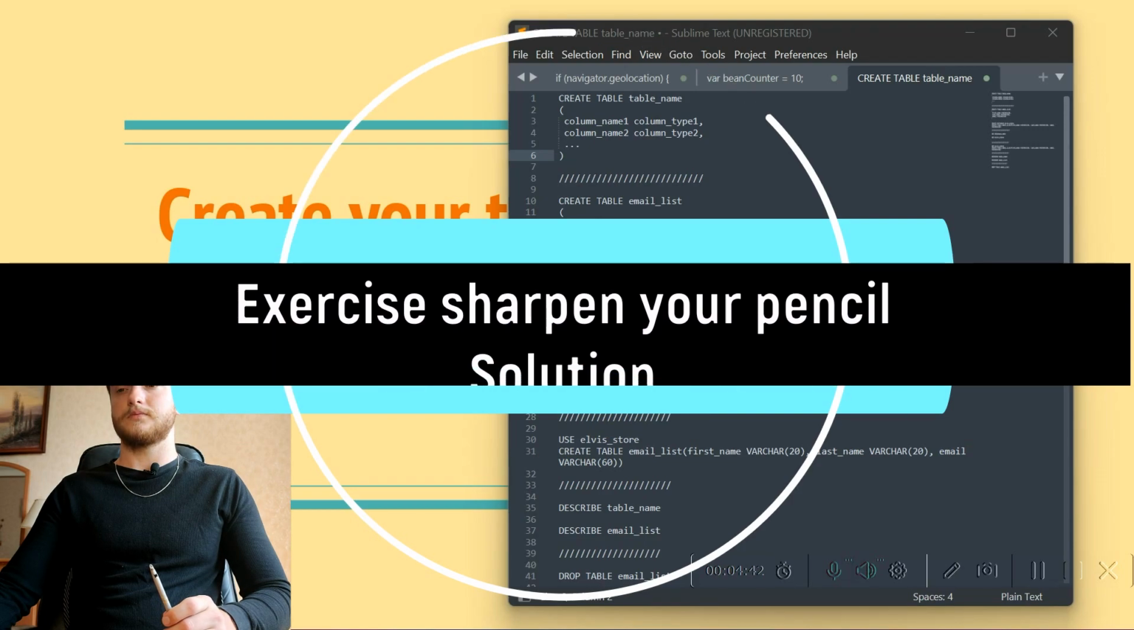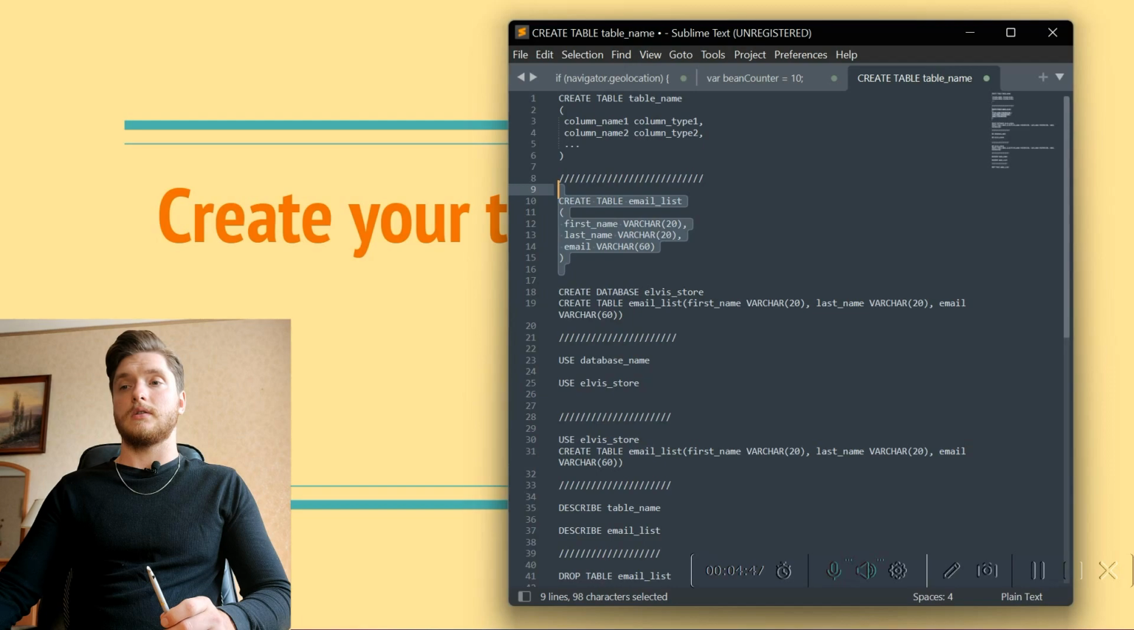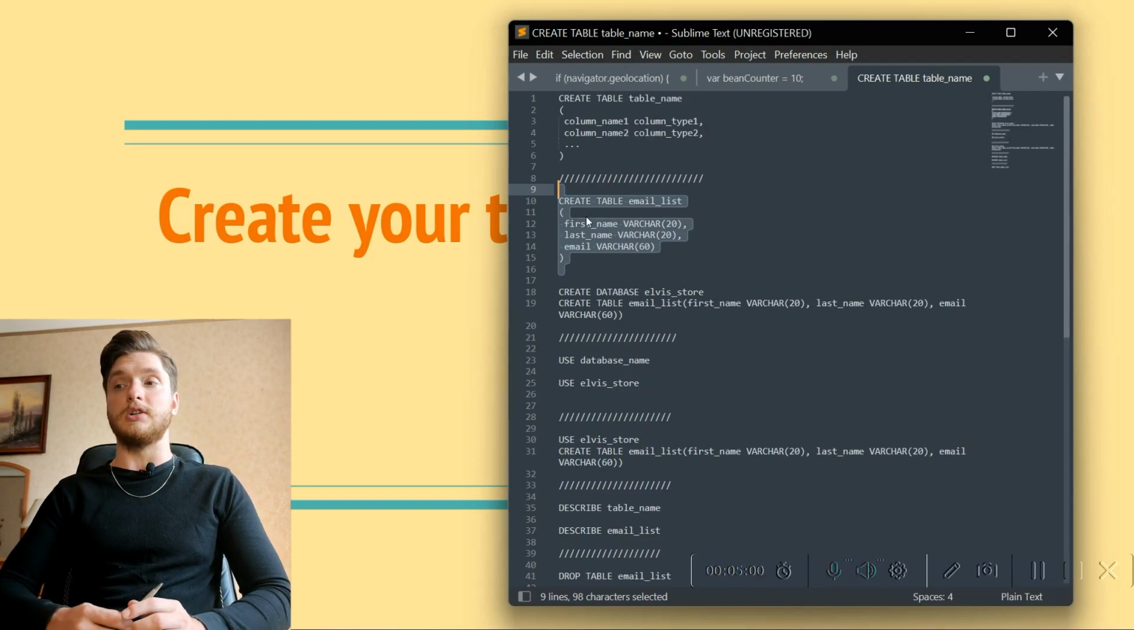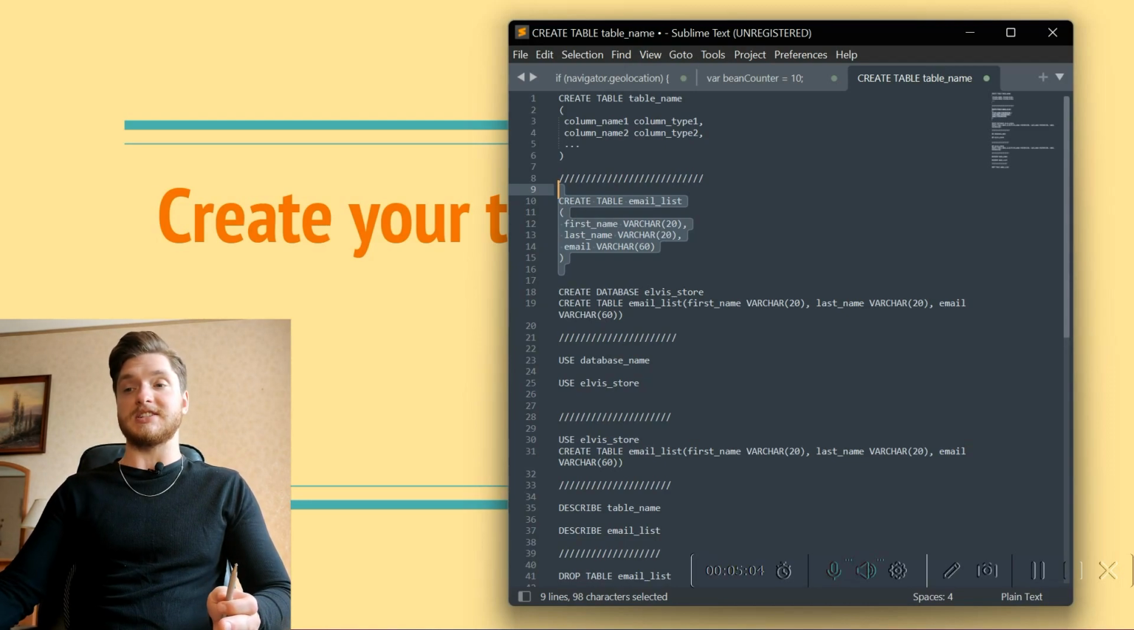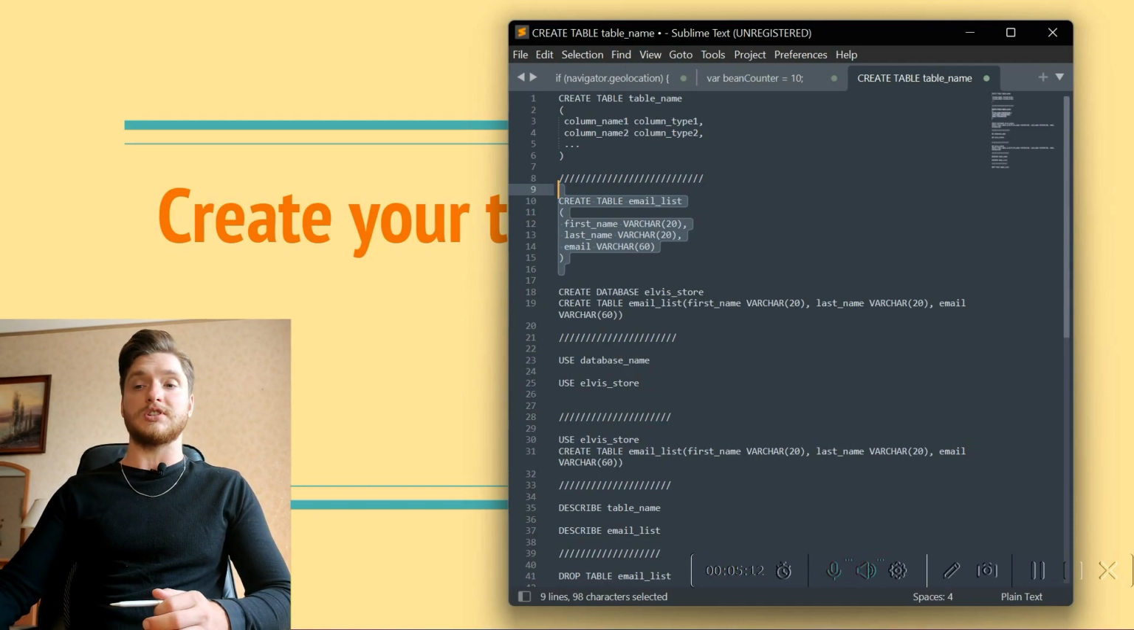So, this is our solution. Here is the SQL command to create a table. Notice the caps. The opening parenthesis opens the list of columns to create. Your table name should be lowercase and have an underscore in place of any spaces. The comma separates the columns being created. The closing parenthesis closes the list of columns.